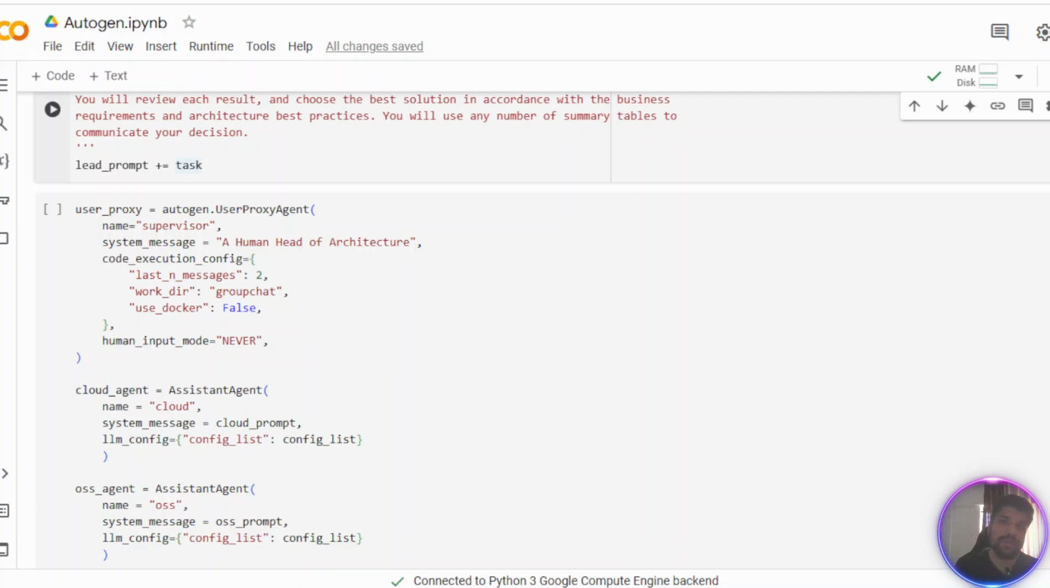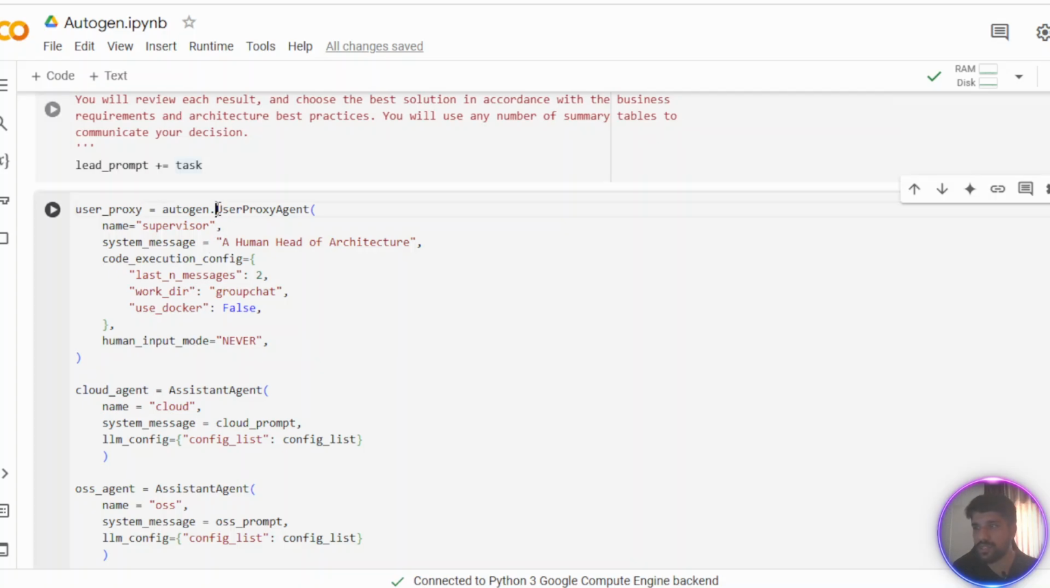Now this is the specific prompt we have written for each agent, and here the code starts with AutoGen. We are using the user proxy agent method, in which we pass the name of the user proxy agent. I mentioned the supervisor, and the system message is that you are the head of the architecture. There are some parameters we are going to mention, such as the working directory, where everything is saved in the group chat. Then Docker: if you want to execute any code, we can set this to true so that after code generation the code will be executed in Docker. Now this is not code, right?